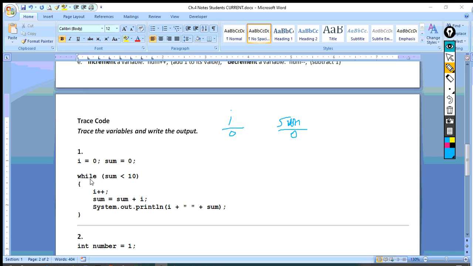It says while the sum, which is 0, is less than 10, which it is, then it jumps into the loop. So I plus plus means I gets incremented by 1. Then sum is assigned whatever sum plus I is. That's 0 plus 1, so that's 1. Then the output prints the value of I, a space, and the value of sum. So it goes 1 space 1.